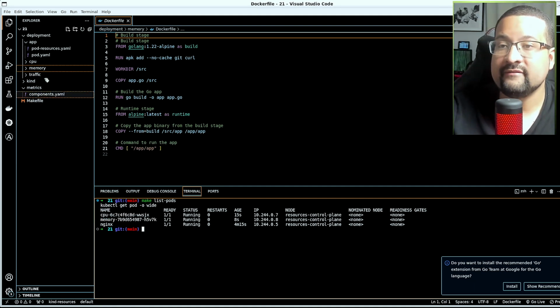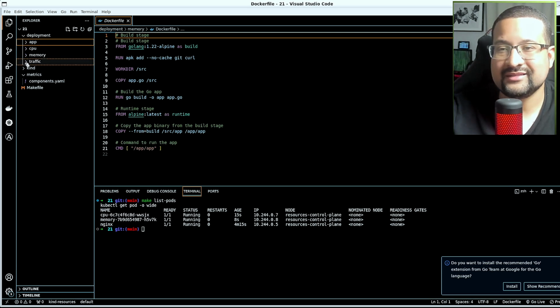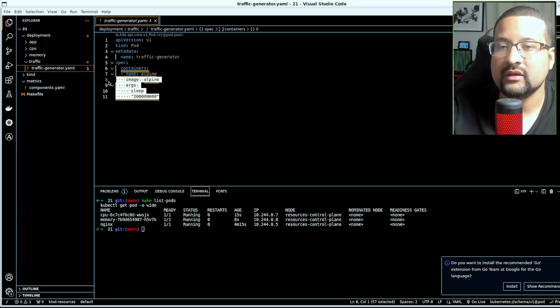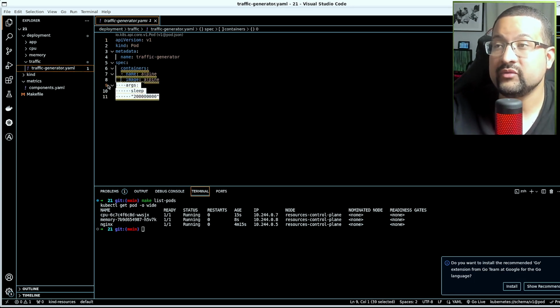So I have another folder here that's a simple folder. It's just Alpine with a sleep command in here. So that's what I'm going to use to send some traffic for the CPU and for the memory.